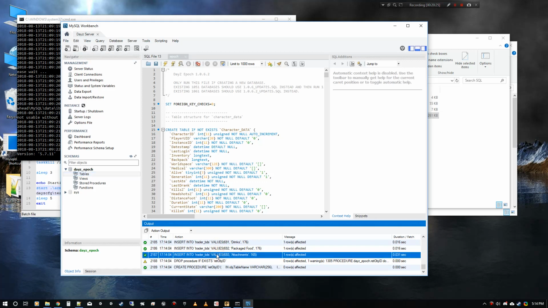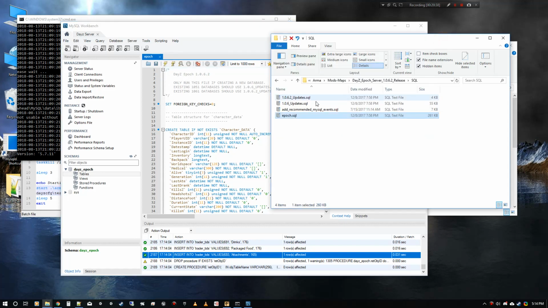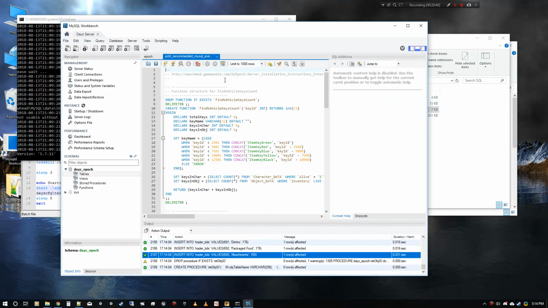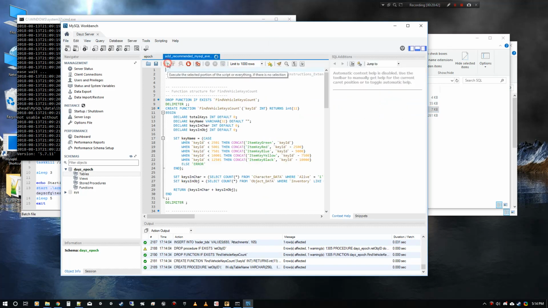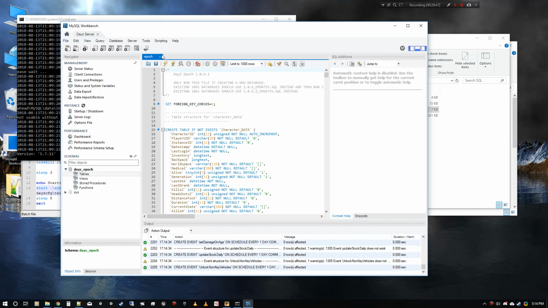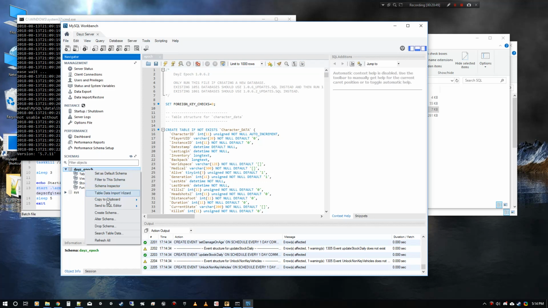Okay. Is it done? Must be done. Okay, so now add recommended MySQL events, which deletes the vehicles that haven't been used and whatnot. So now I can delete those. So now if I right click and refresh all, now I have the tables.